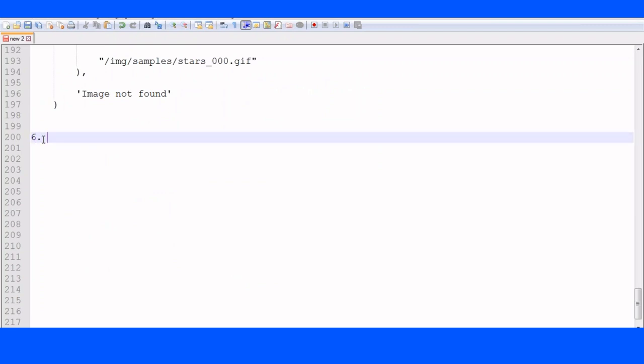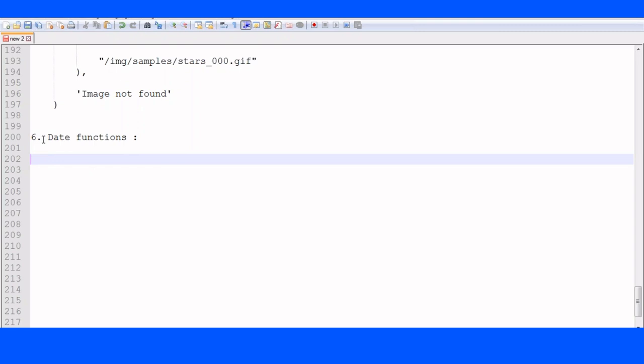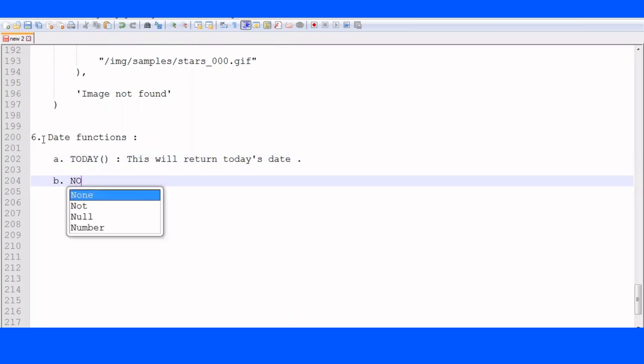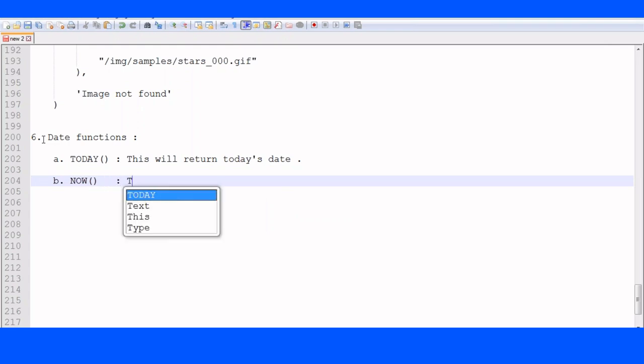We have the next one, date functions. We have a couple of date functions. What are the date functions here? Today. When you say today, this will return today's date. We have now, then current date and time.